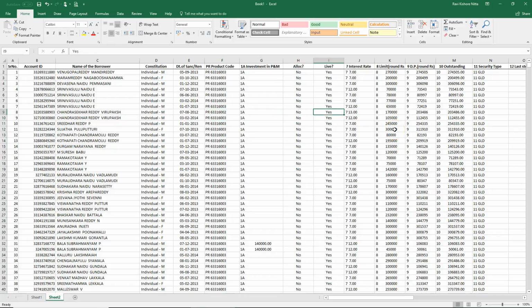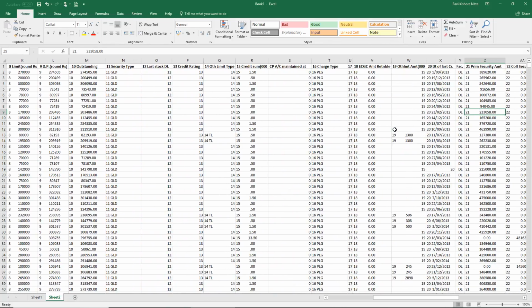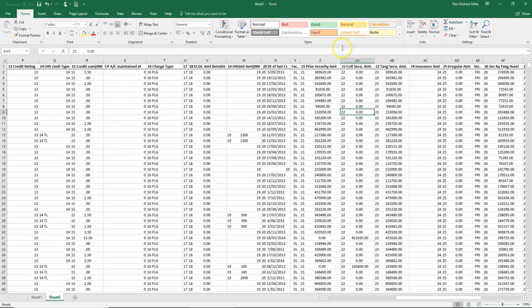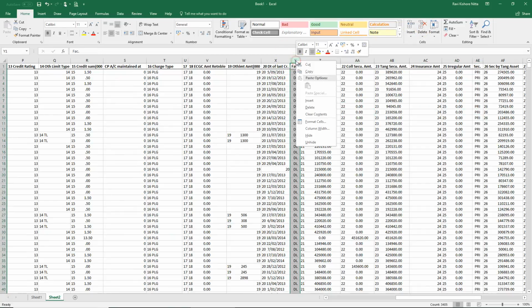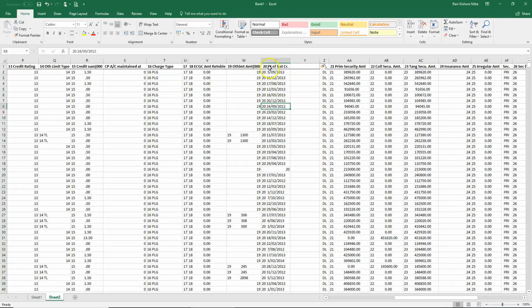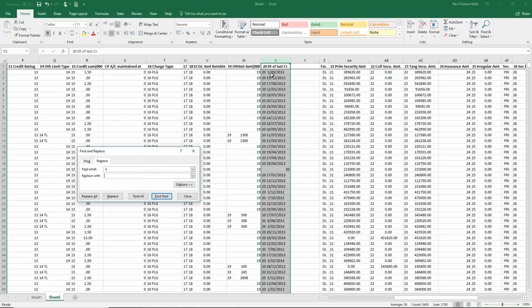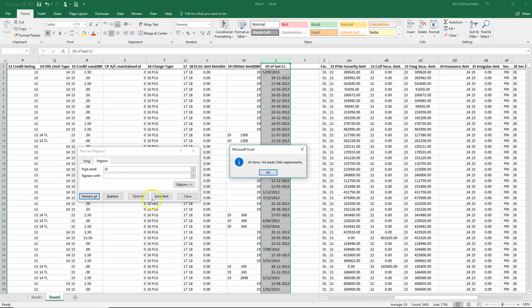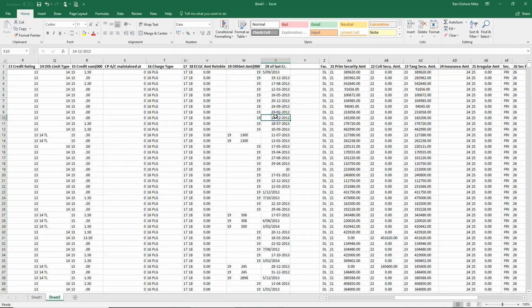Now there is a date somewhere here also. Here also there is some date. So we will go here and insert a column. We will select this and press Control F, Control H. Thereafter, find what? Find 20 space. Replace it with null. Now 20 space, replace it with null.